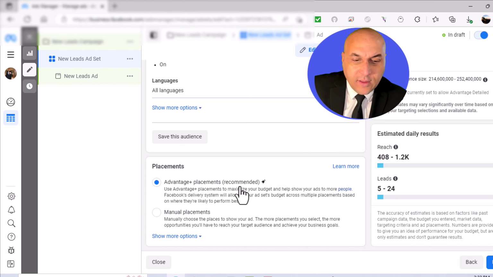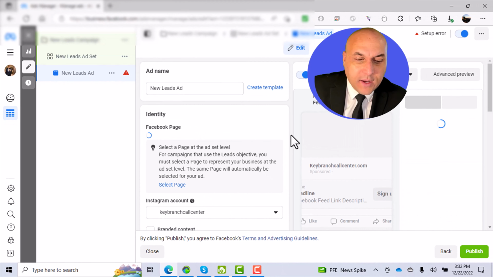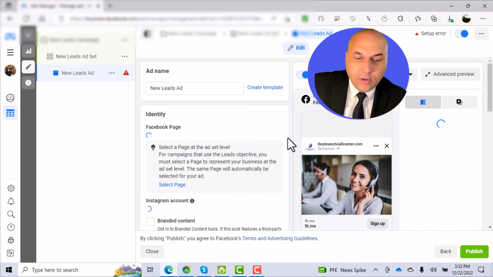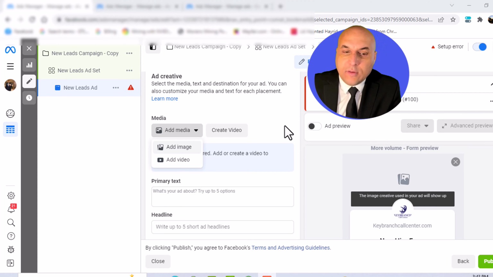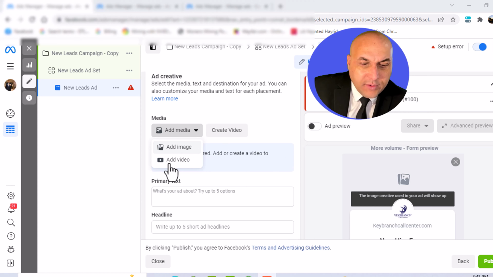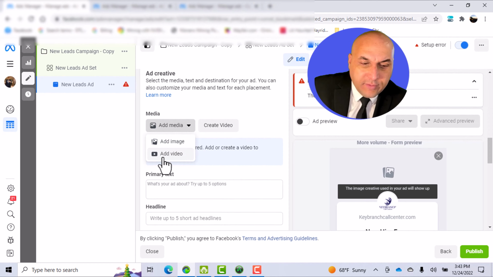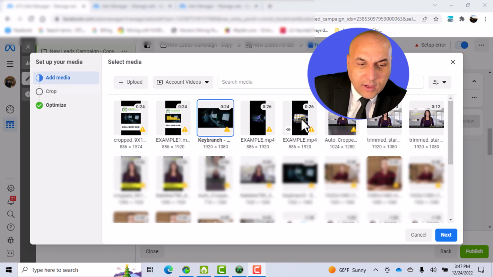Okay, so here is the Advantage placements. This is what's recommended. I also think it's a great product. So we'll go next. Manual placements is if you don't want your ad running on certain things. So we're always going to choose a single image or video. Okay, so we're going to go here and remove all, and then we're just going to add a video.